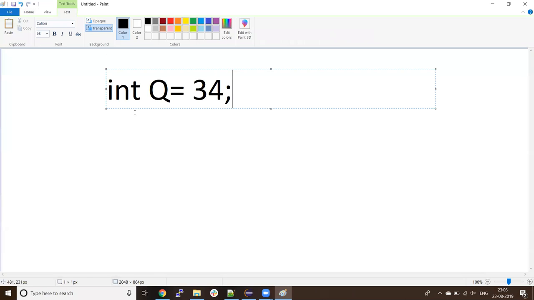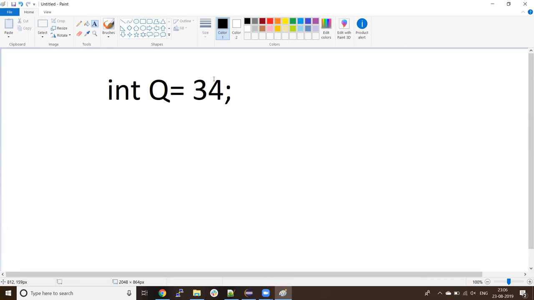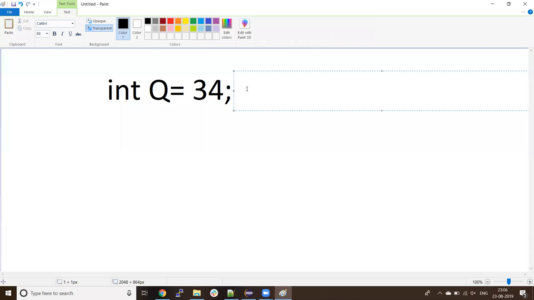So in Java, when you write int q is equal to 34, this is called a complete expression. And in this expression, if you see, it is ending with a semicolon. So every expression in Java ends with a semicolon. And whatever you write after that will be considered a new expression. So if I write here, int p is equal to 23, it's a new statement because you have written it after the semicolon. I'm editing it as of now.